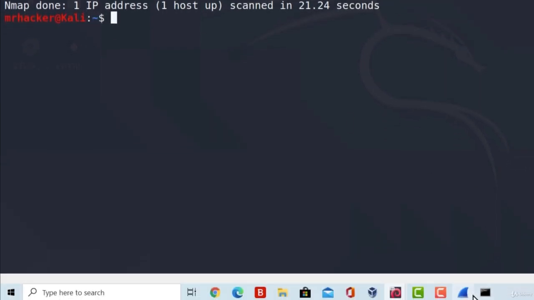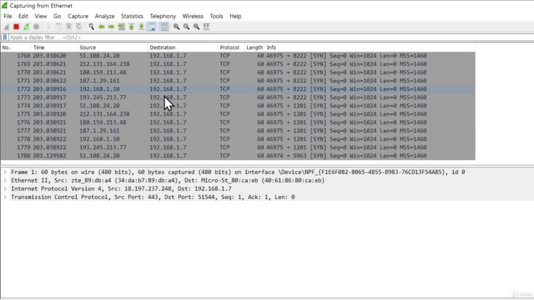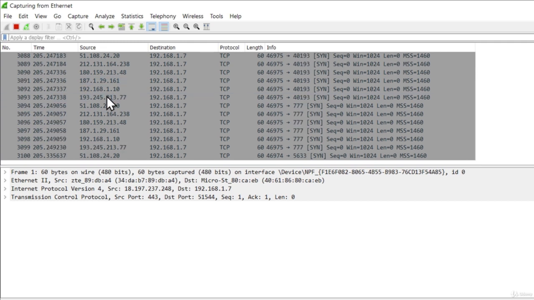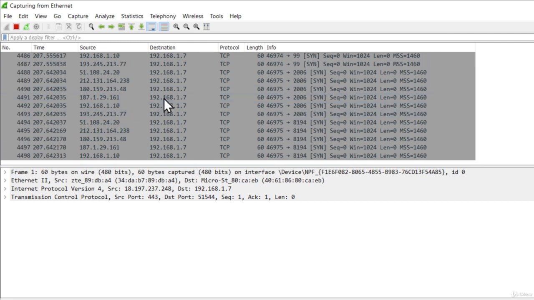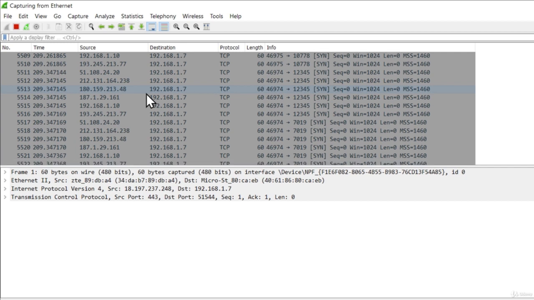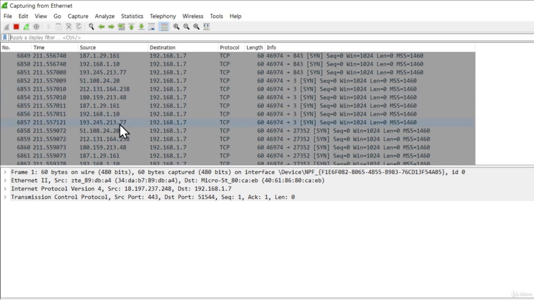Give me just a second, and I'm running the same command that we ran right here. I just ran it, and if I go back here we can see now the output. We can see that our Windows 10 machine is getting flooded with random IP addresses. If I stop it, I can see different IP addresses right here. So we got 193.245.213.77. We also got the other IP addresses, but I will also see my laptop's IP address, and it kind of sticks out.